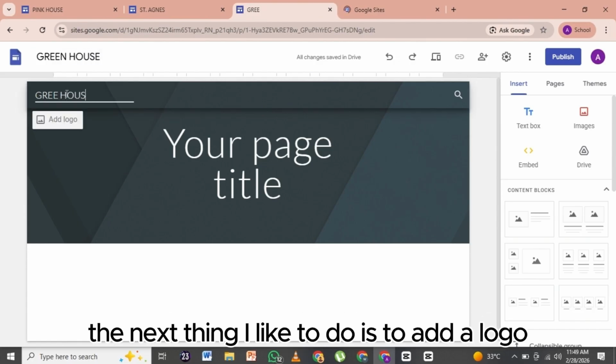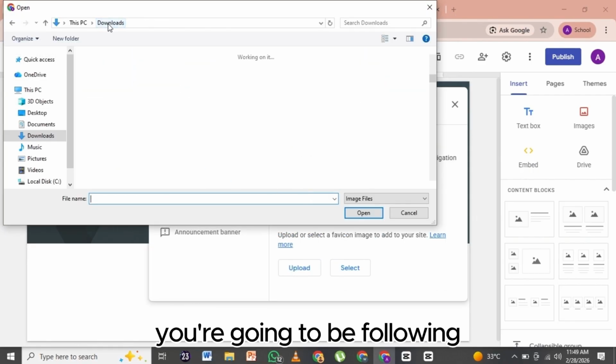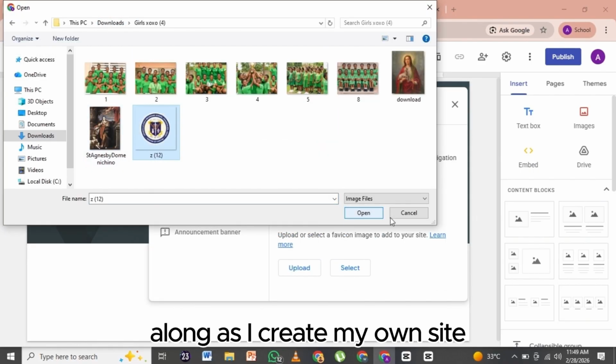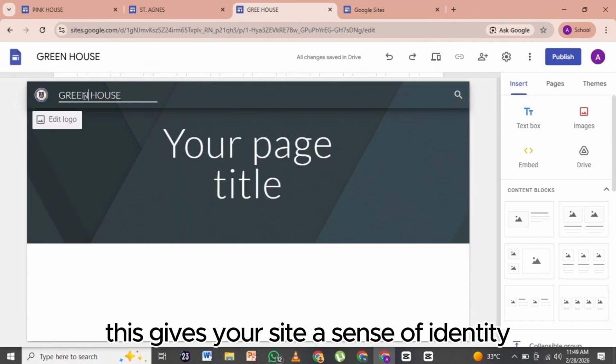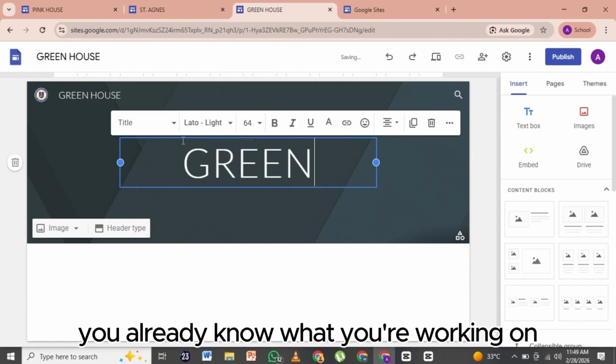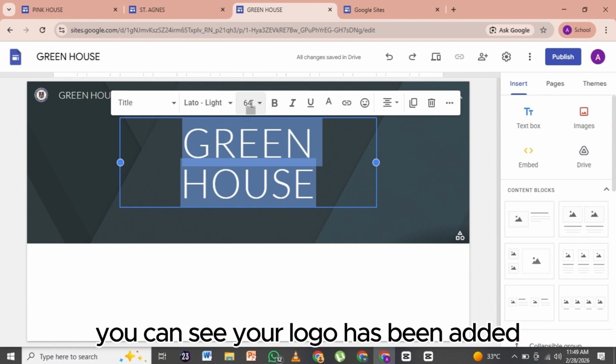After that, the next thing I like to do is to add a logo immediately. As I said, you're going to be following along as I create my own site. So let's add a logo immediately. This gives your site a sense of identity, so from the beginning, you already know what you're working on. So I'm adding my logo. Once you do that, you can see your logo has been added.